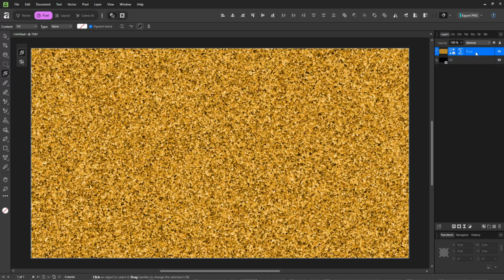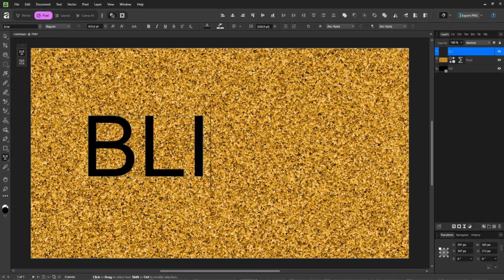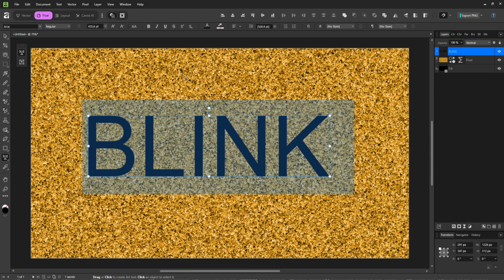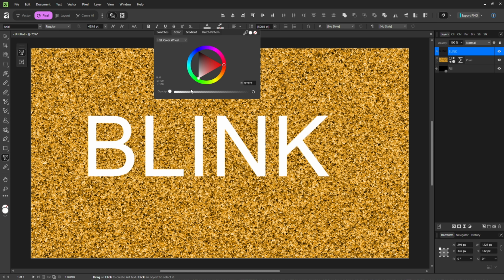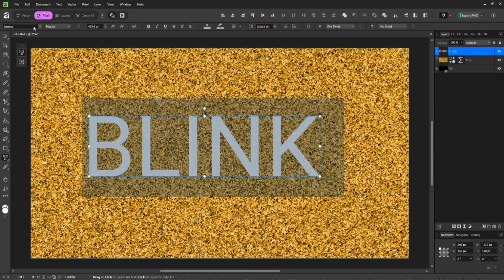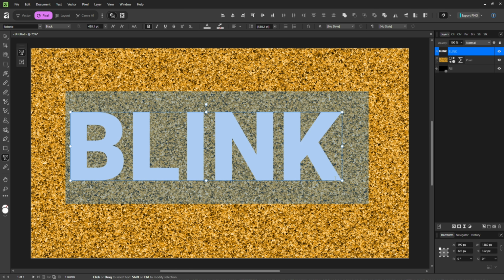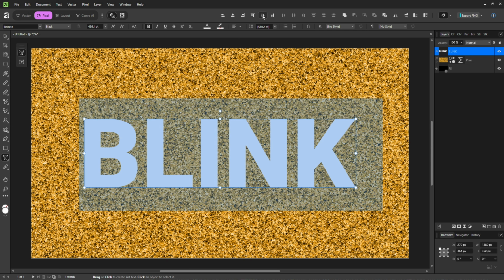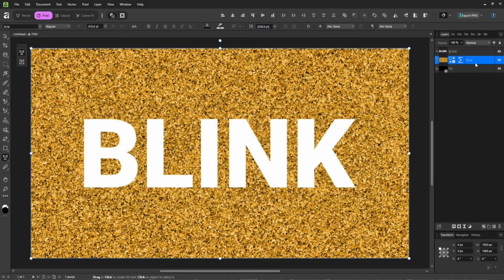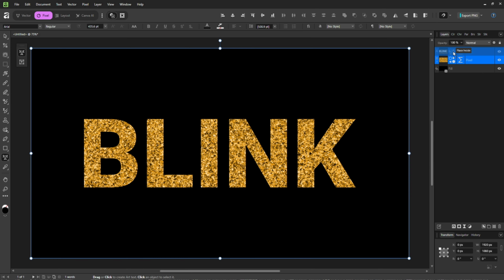Now I'll select the glitter layer, grab the artistic text tool, and type a word. I'll go with blink. Then I'll change the color, change the font, resize it a little, and reposition it to the center. Now I'm going to drag the glitter texture onto the text layer so it becomes a clip mask. And just like that, our glitter text effect is done.